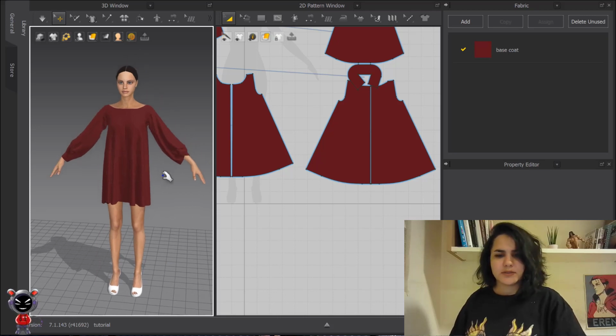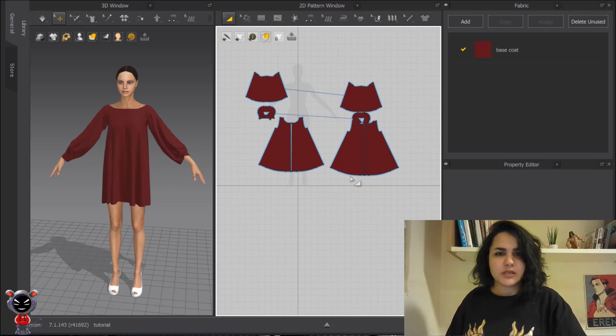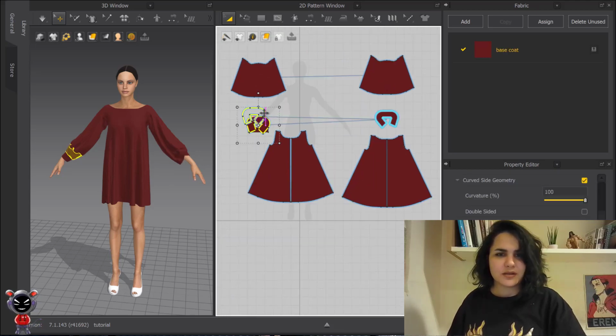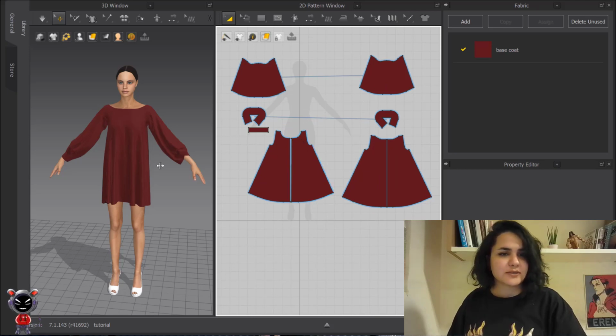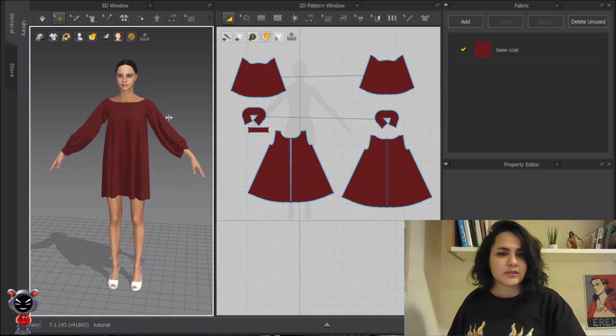And yes, that's it. It was a really easy tool. You can use it for dresses or wedding dresses, a variety of sleeves, skirts, and so many other garments.